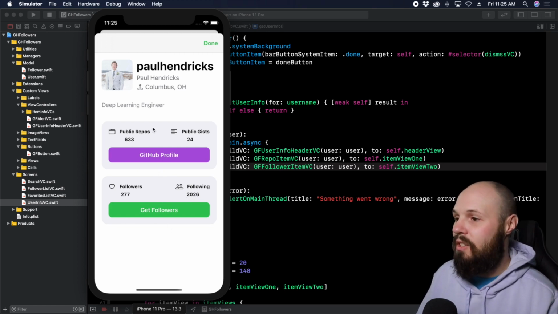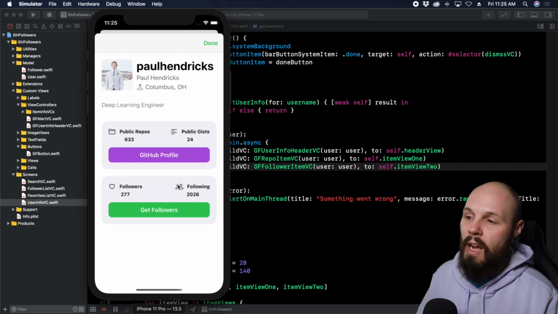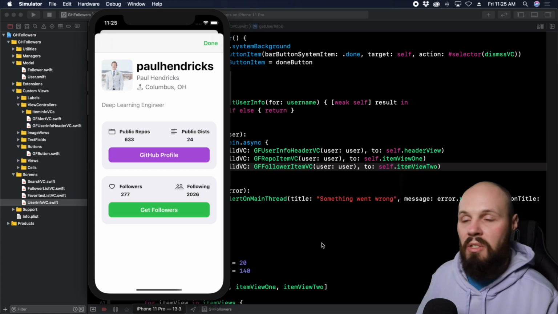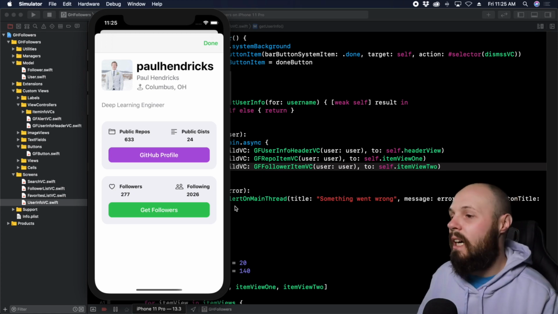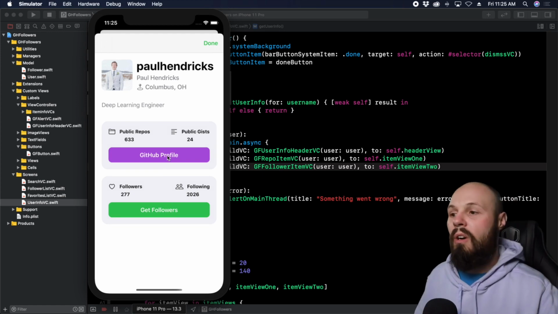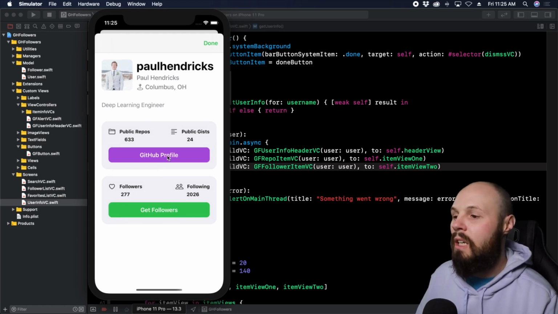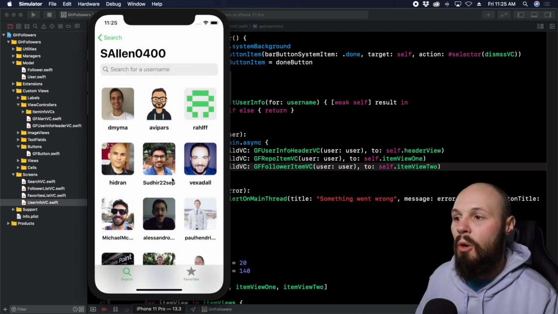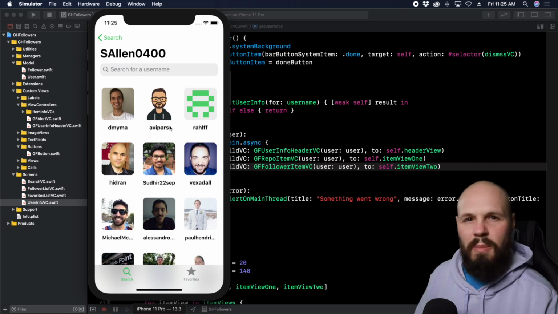We have our child VCs working. The thing that we don't have quite set up here is we're missing our date label. On the design, we have GitHub since 2014 or whatever. And then also our buttons don't do anything yet. So we need to show a Safari view controller to go to the GitHub profile, and then get followers. We're going to dismiss this VC and then reload our collection view with the new username. So that's going to use some delegates and protocols.